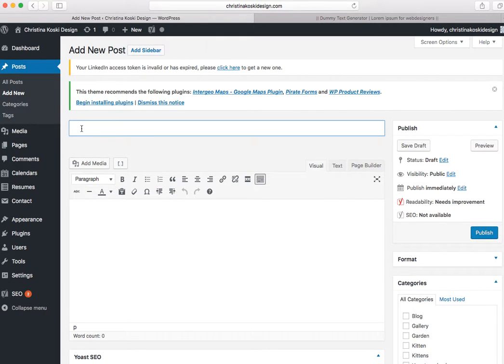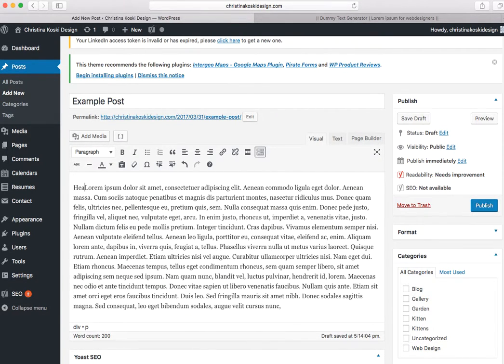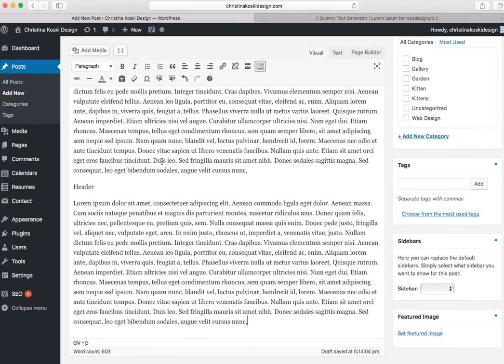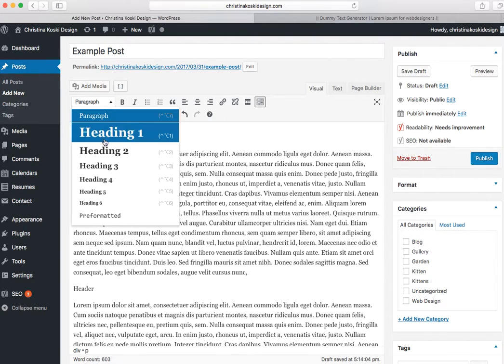First, you will enter your post title, and then put all the text for your post in the body down here. I'm going to make a couple paragraphs. And I'm going to select the header, and I want the header to be a little bit bigger than the rest of this text below it in the paragraph. So I would come up to paragraph and select one of these headings.